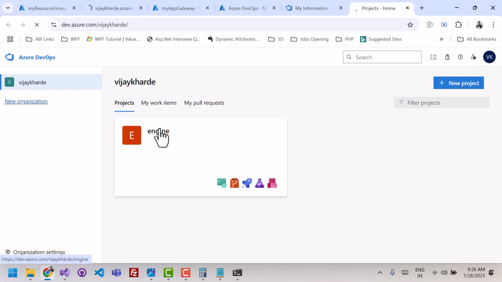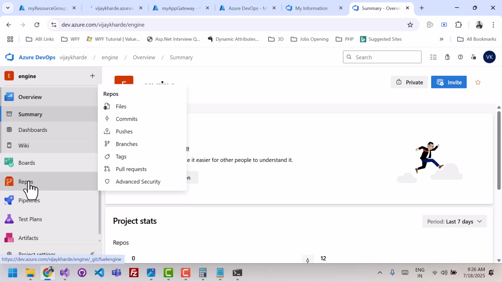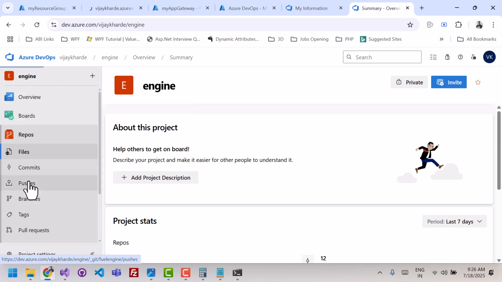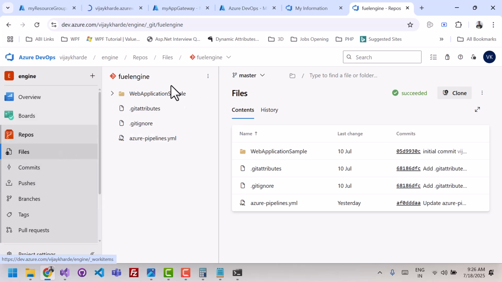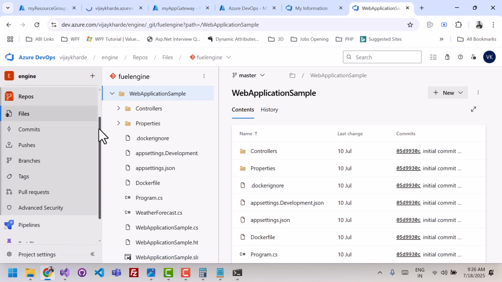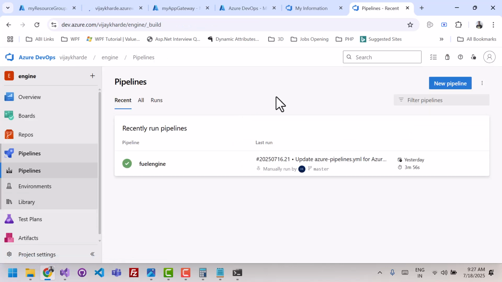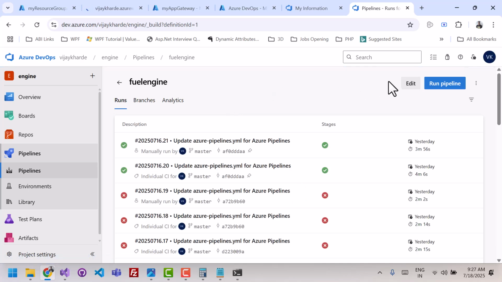So this is the sample repository I have created there. We will upload our own published website into that app service. Yeah, a simple web application sample. So we will also try to understand how the pipeline will work for that app service mapping. So this is the pipeline, this is the repository, and we will try to understand how the pipeline will work.